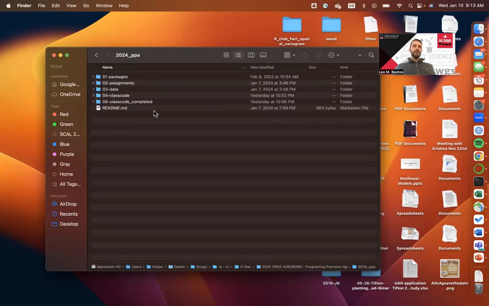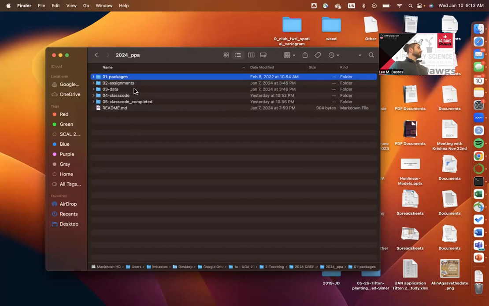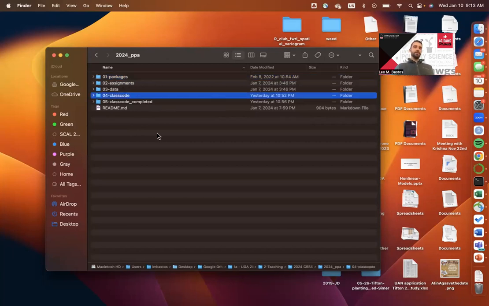If I open it, these are the folders that I see in it. At this point, you don't have all of these folders. You probably just see the 01 packages and the 04 class code. If you do not see the 04 class code, it's because you don't have the latest version from GitHub. So go ahead and go back there and download that again.